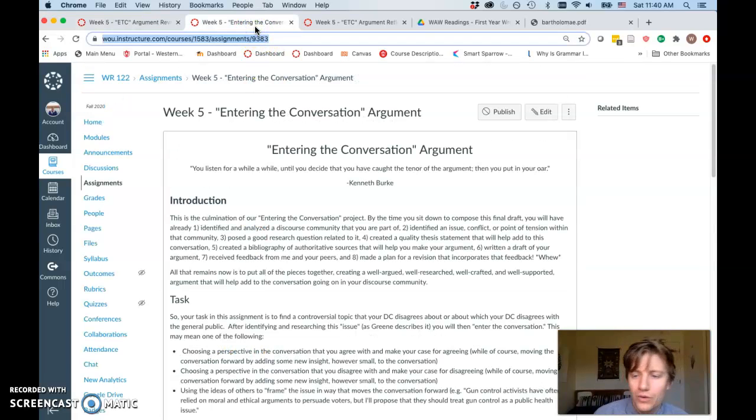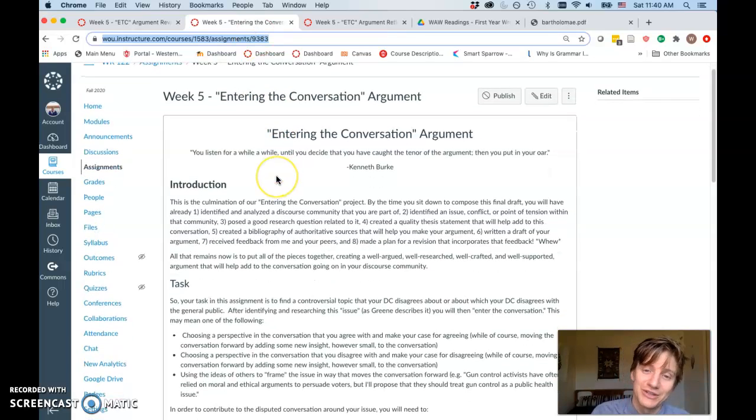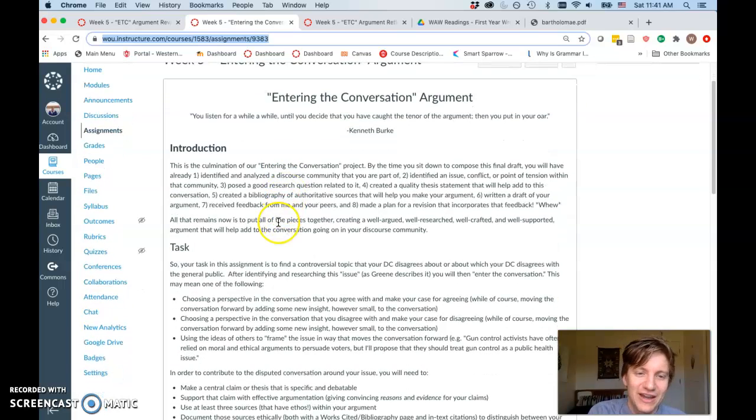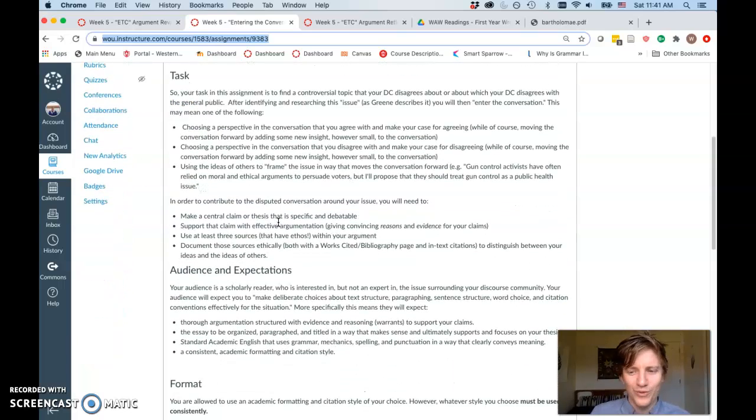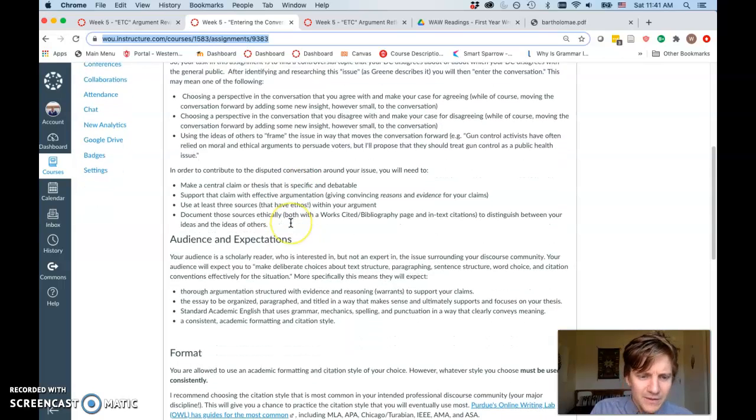Of course, the goal of the Entering the Conversation revision plan is, this is our end goal here, the Entering the Conversation argument. We went over this assignment in week 1, I believe. We've been working towards it for the last 5 weeks, so I won't belabor it. I won't repeat myself here.